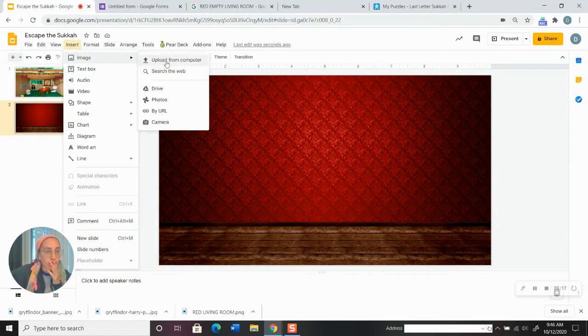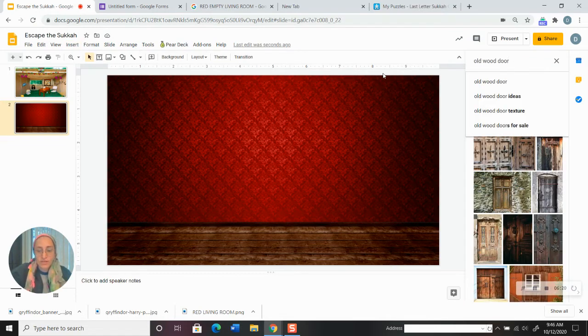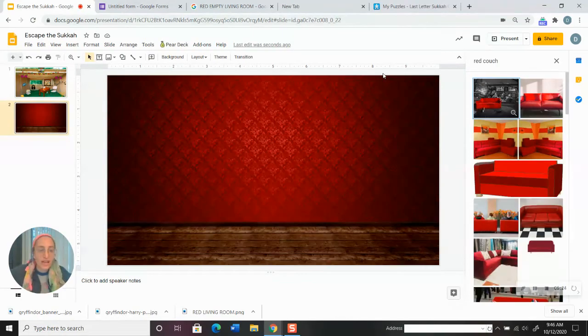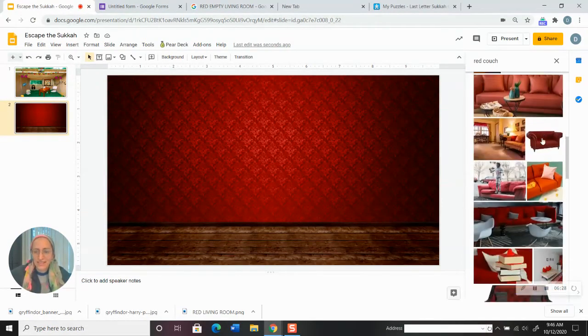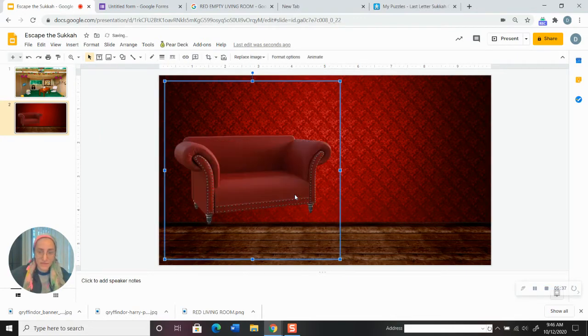Okay, image, search the web. And I don't want a door right now. I'm going to want one later, but I want to search red couch. I like when I put R, it said Ruth Bader Ginsburg. I want Ruth. And I click this. I like this one. This looks Gryffindor-y. And I click insert. And oh my gosh, now I have a couch.